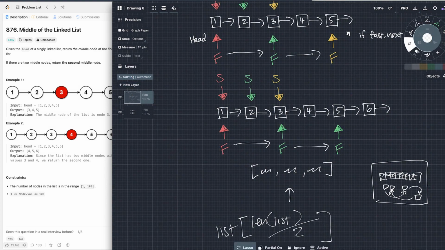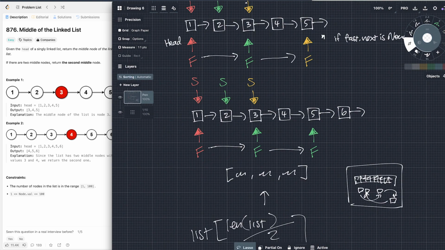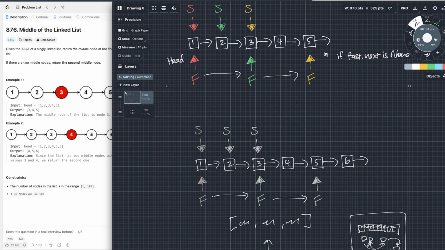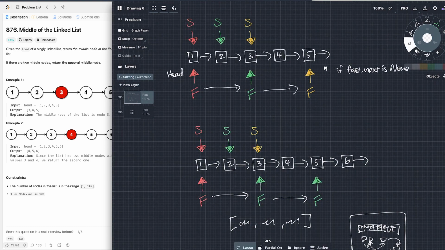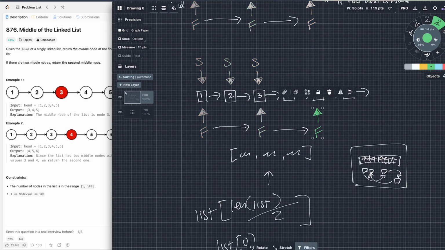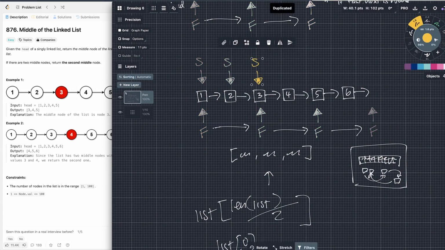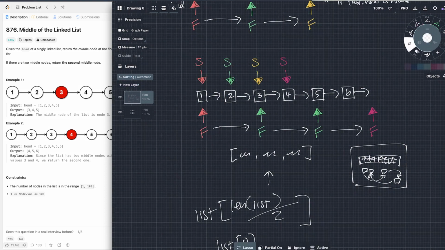Okay, so fast.next is not none. Give me some room here. Let's get a little breathing room. So fast is going to move 2, and then this is going to move off screen, right? And when that happens, slow moves 1. So that works for us.